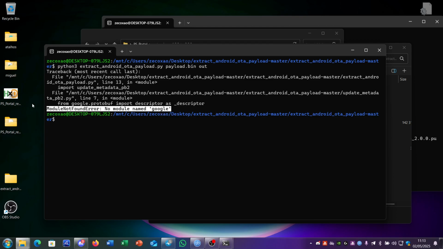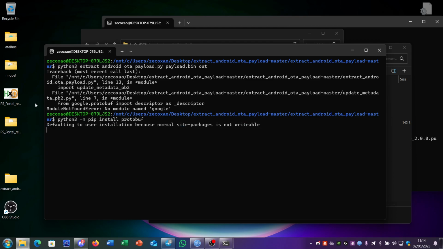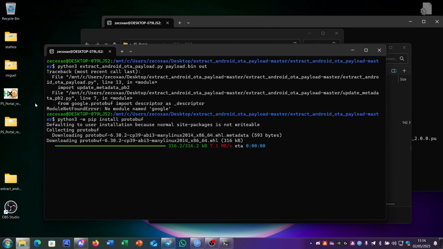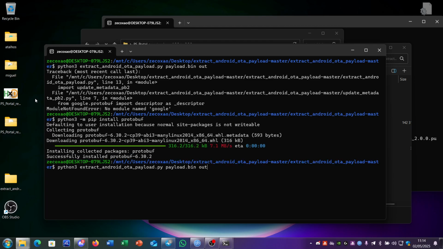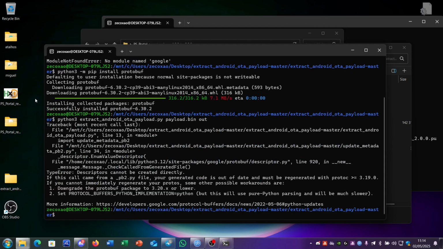If you also try to use the Python unpack tool, you need pycryptodome. So you just go and do python3 -m pip install. And for this one, you need to install protobuf. I believe it's protobuf. And if you try to use it again, you can see it has some errors.